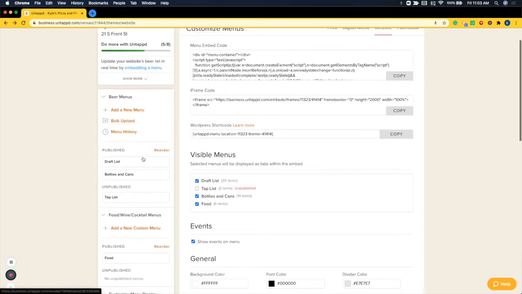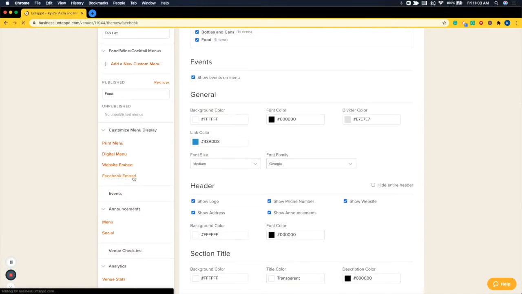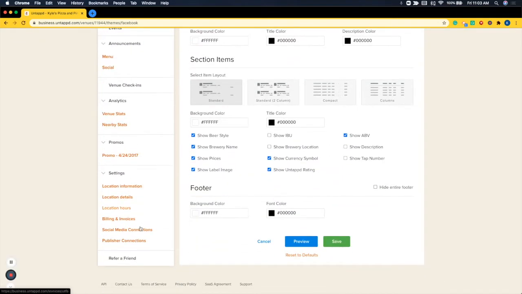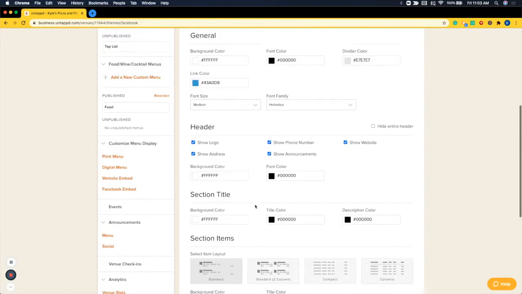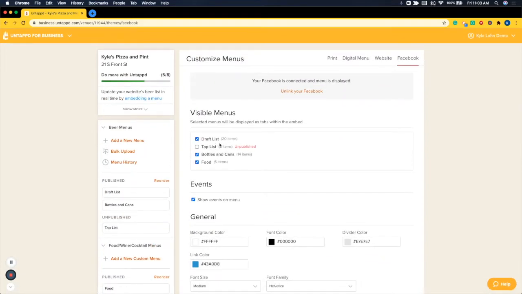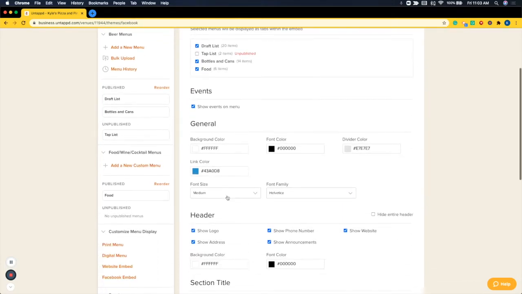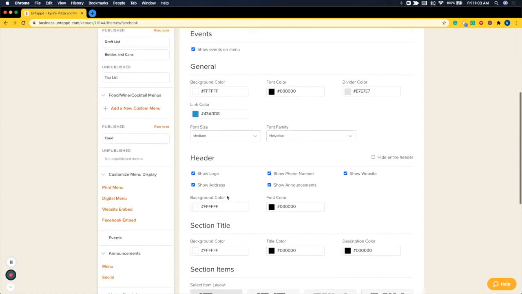From here, we'll move down to our Facebook embed. You won't have to worry about copy and pasting any code. Just make sure that in the social media connections that the connection to your Facebook account is set up. At the top, you can choose your visible menus, and you can click on and off events and update the general design options, just like we were doing with the website embed.